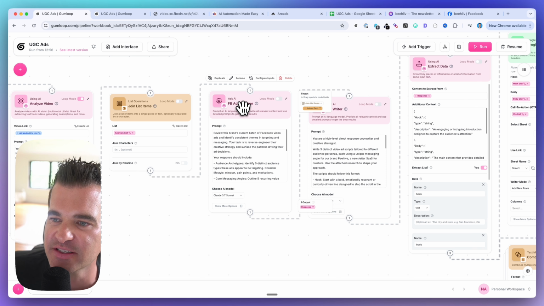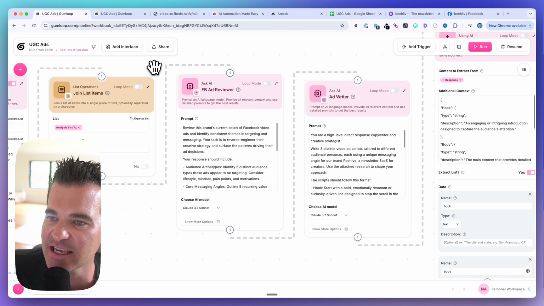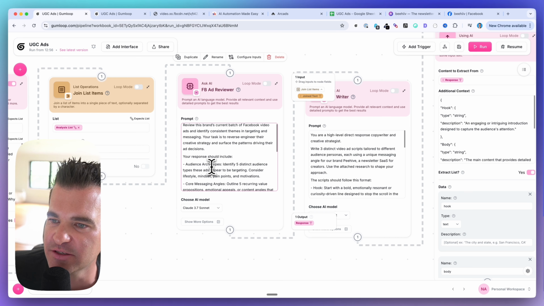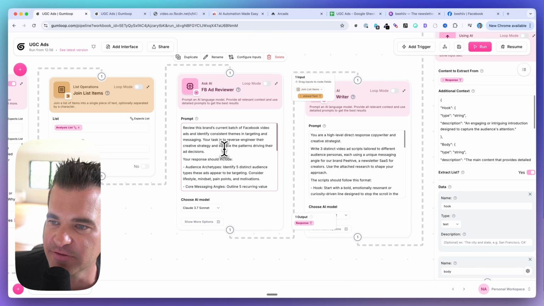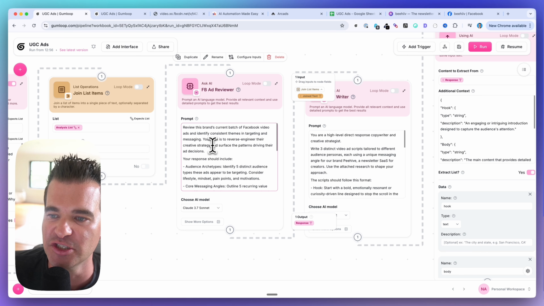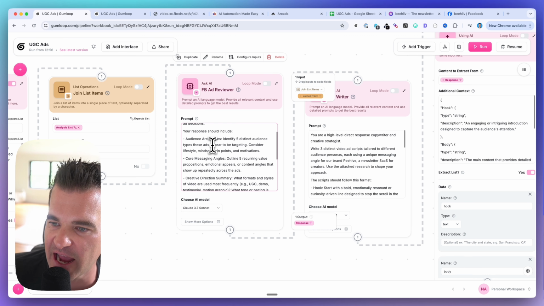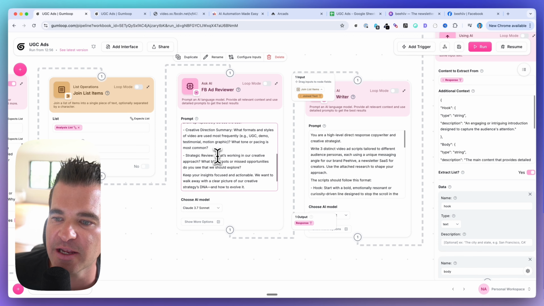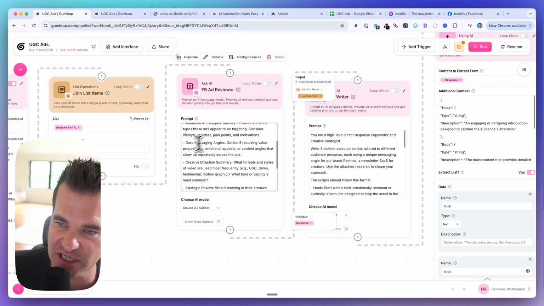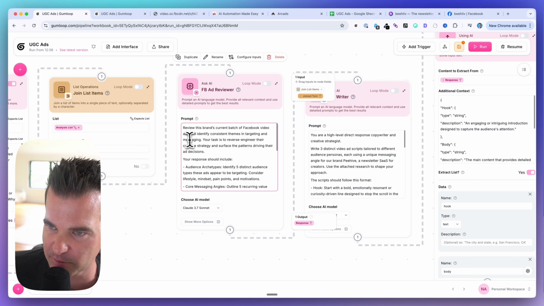All right, then we're just doing a little text manipulation where I'm doing a join list here. And then we're passing this on to a Facebook ad reviewer node. So this is another Ask AI node, and I'm asking it to basically review the brand batch of Facebook video ads and identify themes in targeting and messaging. All right, so I'm trying to pull out targeting, the audience, the messaging angles, the creative summary, what's working with their creative approach. Again, ChatGPT generated this entire prompt for me.